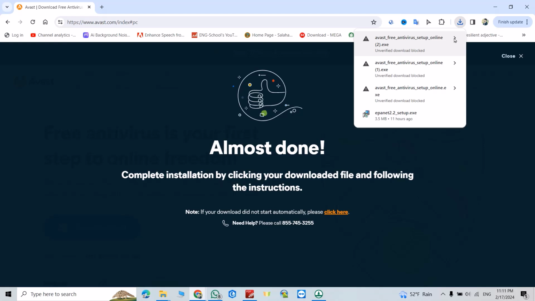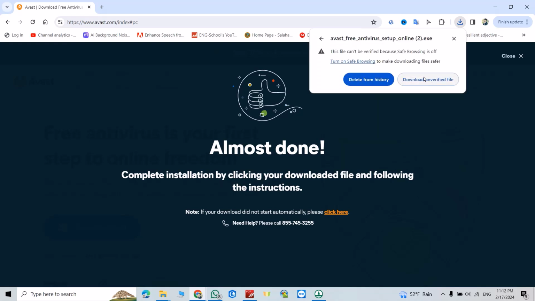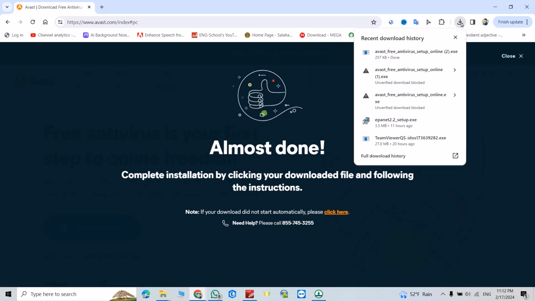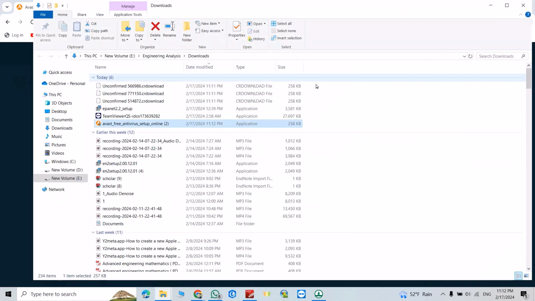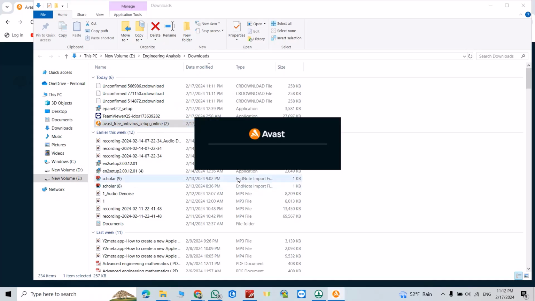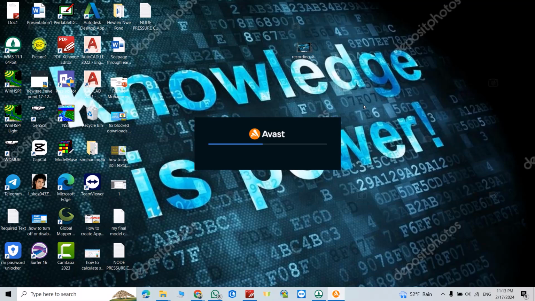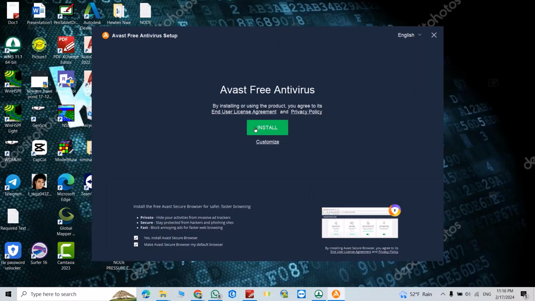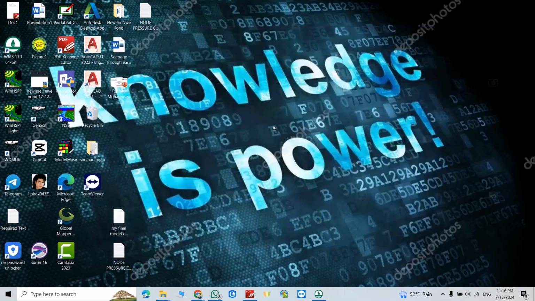Okay, let's check. Download unverified file. Yes, now I have its file. Just double click on it. Yes. Okay, now install. Click install.